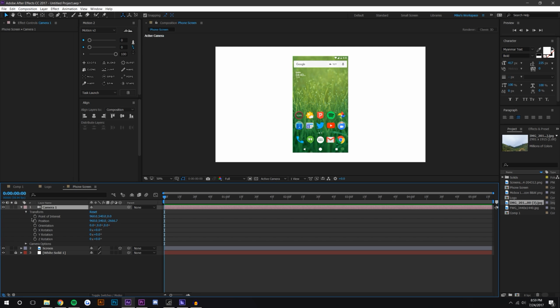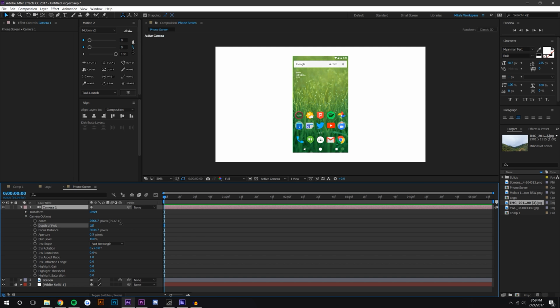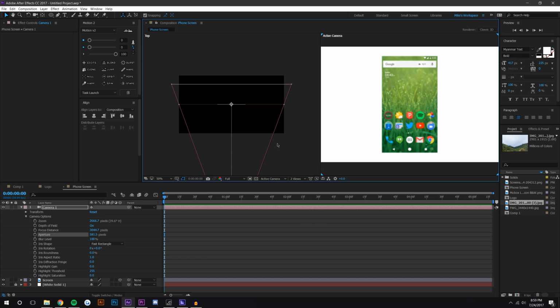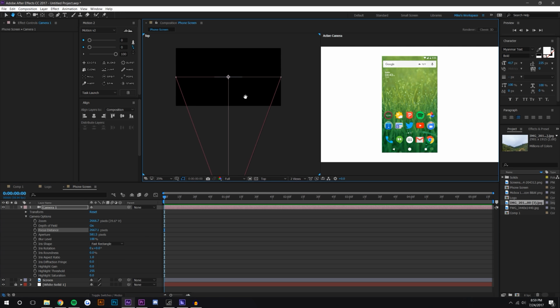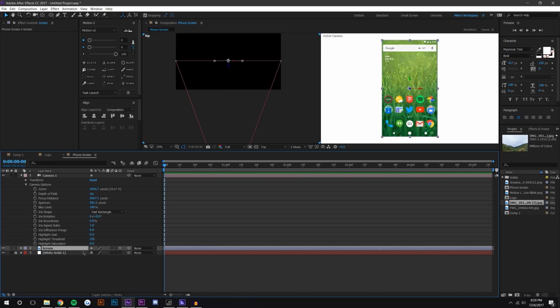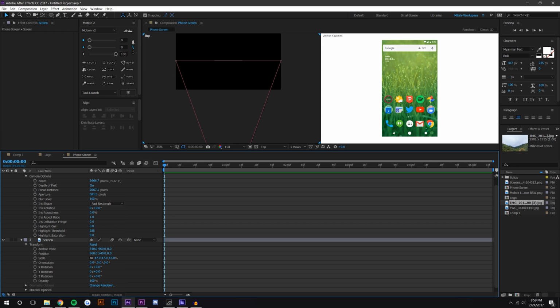So let's see, I'm gonna go to camera options, depth of field on, increase the aperture, who knows how much. And it really does help when you go to 2 views so you can see exactly what you're working with here. So I'm just gonna move the focal distance right up to where the screen is in full frame, full, I guess, focus. And now I could start kind of rotating this screen. So just adding motion blur, I can start rotating this screen.